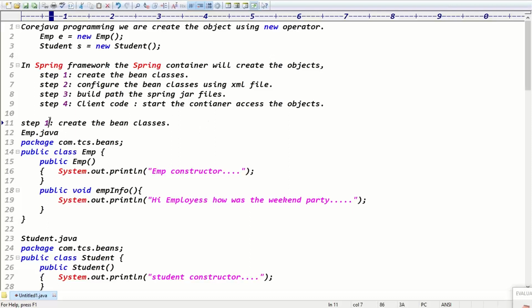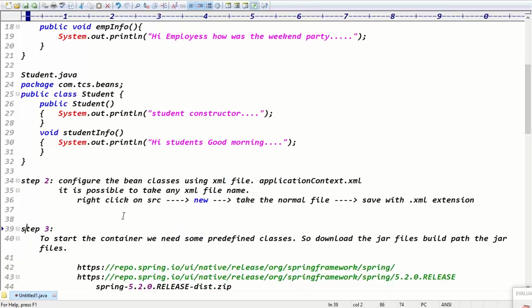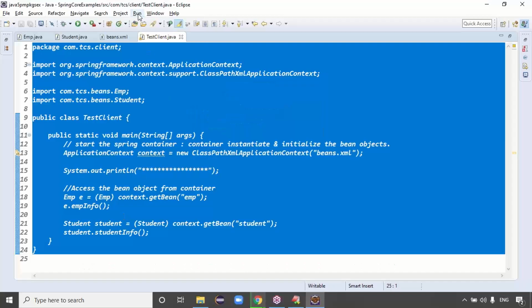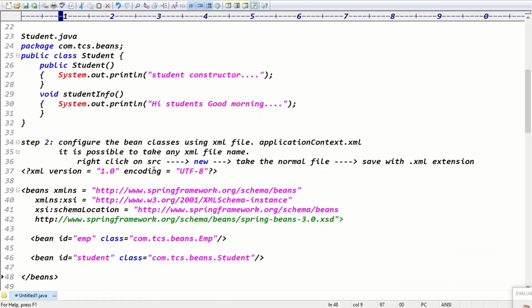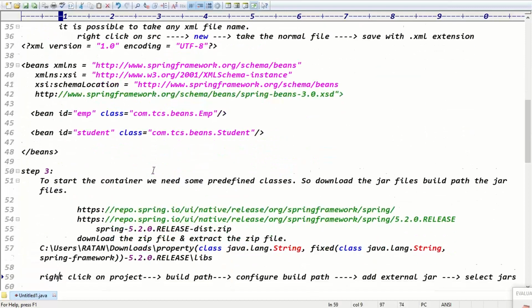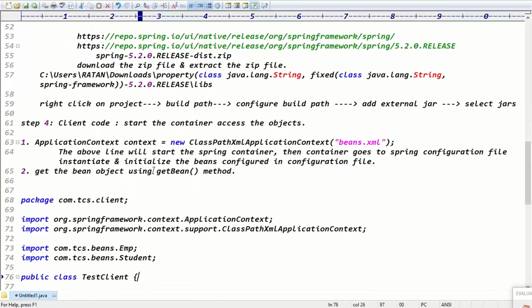First step is to create the bean classes. Second step is to configure the bean classes in the bean configuration file. Third step is to build path the jar files, because to start the client code we require some predefined classes. Once we build path, only then will we get the predefined support.